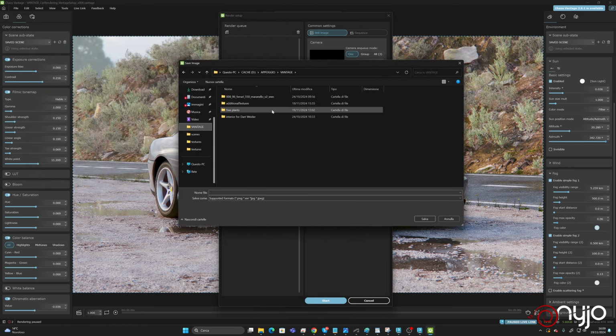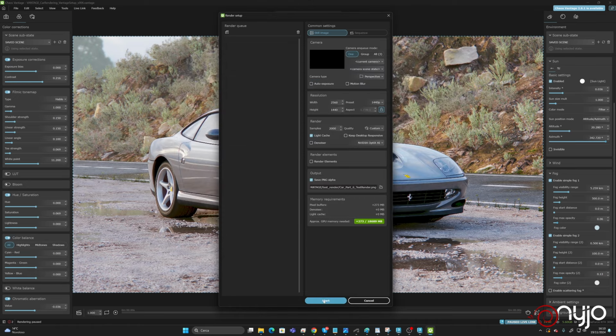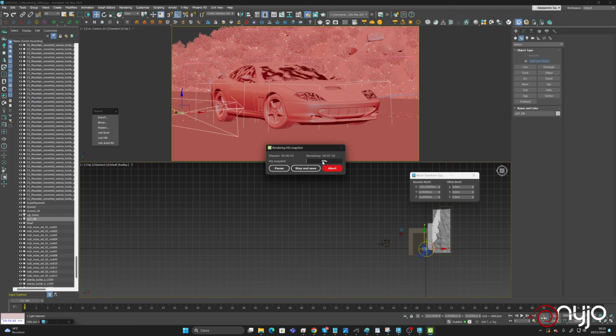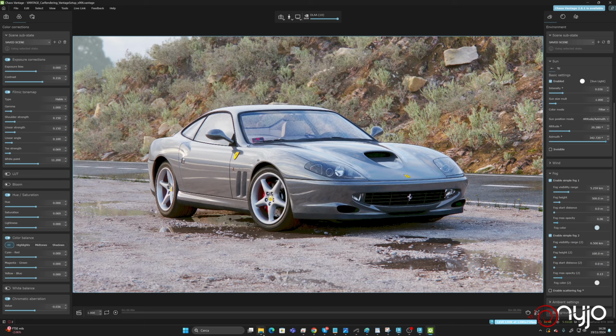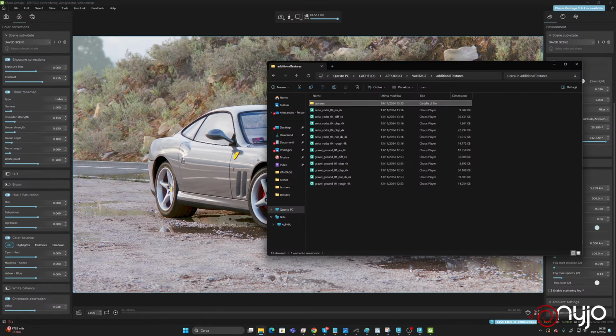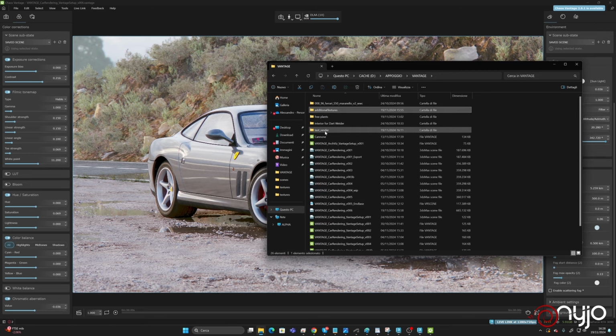So let's say here in Vantage, let's call it test render car part 6 test render. Okay, and then start. It is rendering. It takes a little bit. We are using a really high value, but we'll see the result in a few moments together. Okay, let's double check the final quality for our render to be sure that it is going to be enough, or we have to tweak something. So test render, and let's open this one.